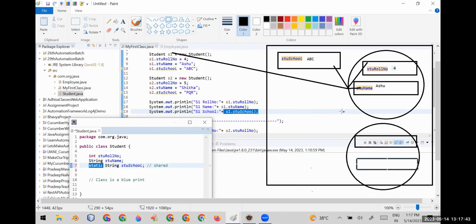Now just see what will happen. Simple thing. S2 object will be created. Now S2 will point in the same way. Just see here how S2 will point to this object. For student roll number, it will go here. For student name, it will go here. And for student school name, it will go to the shared one. Yes or no? Yes.